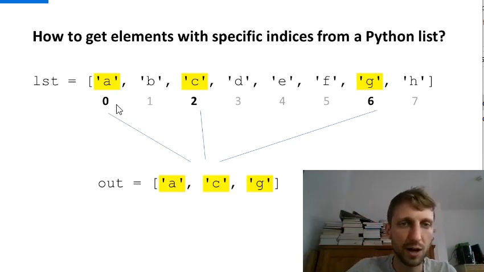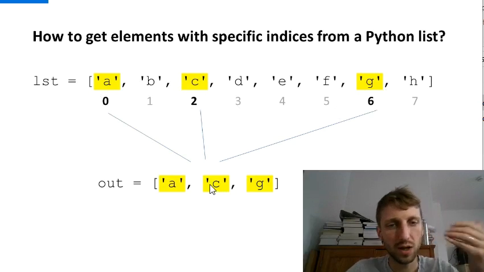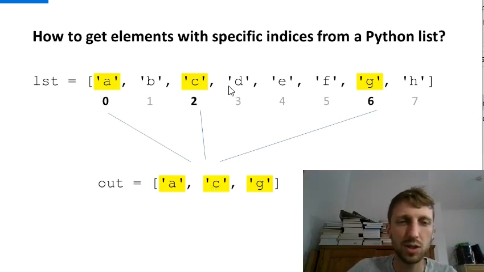Okay, so in this example we have 8 elements. We want to access 3 elements with indices 0, 2 and 6, and we want to create a new list that contains the elements at those positions. How do we do this in Python?